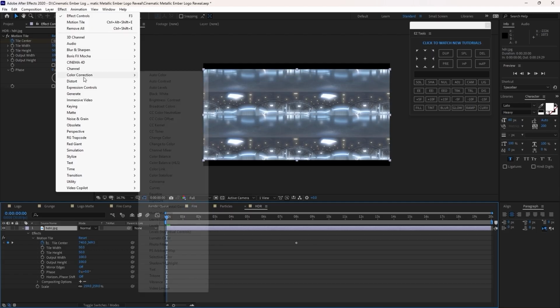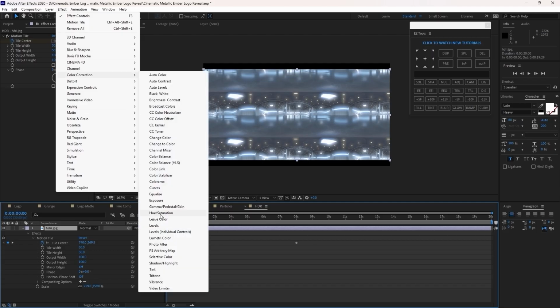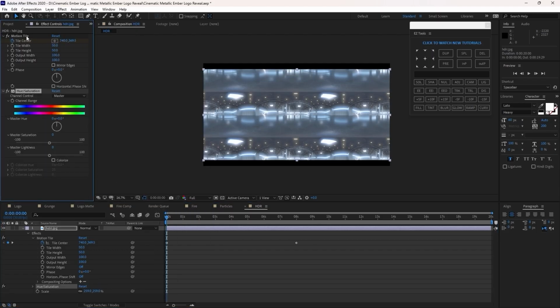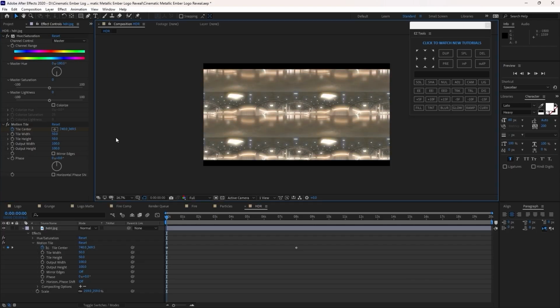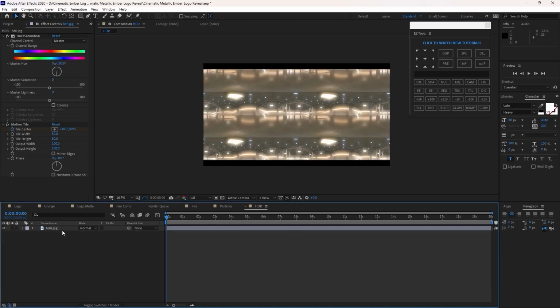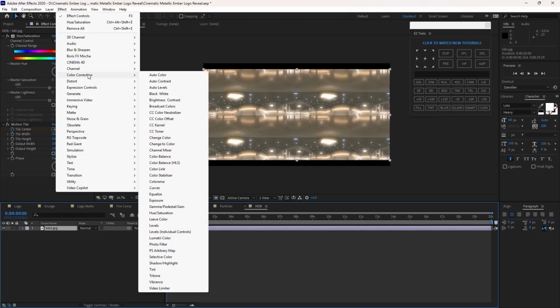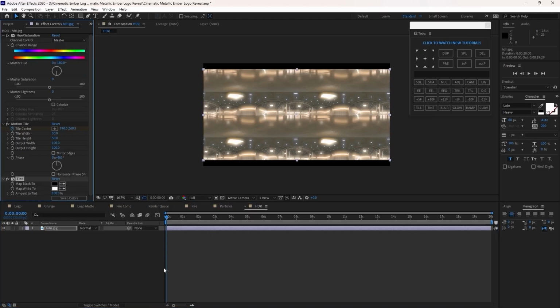Go to effect, color correction, hue and saturation. Then I want this motion tile behind the hue and saturation. Then I will change the master hue here to 180. Then make sure this one is highlighted. Go to effects and presets. Go to color correction again, tint.